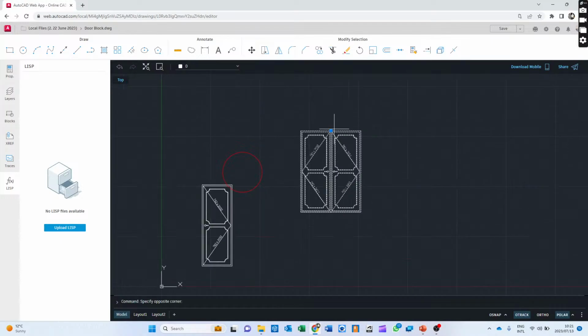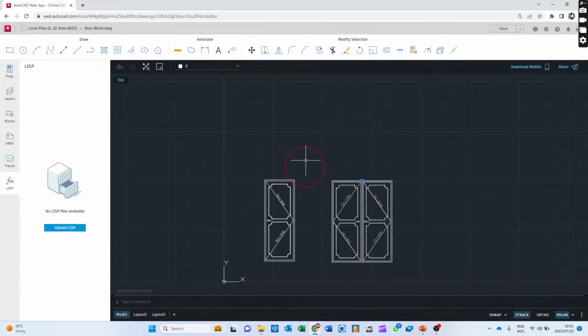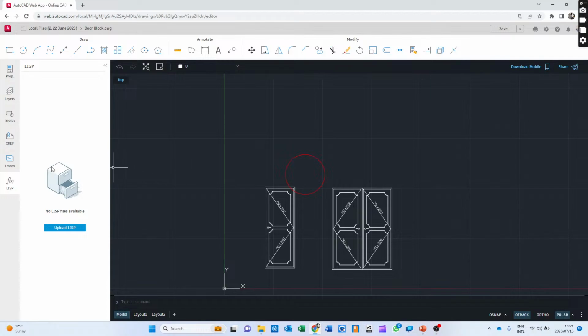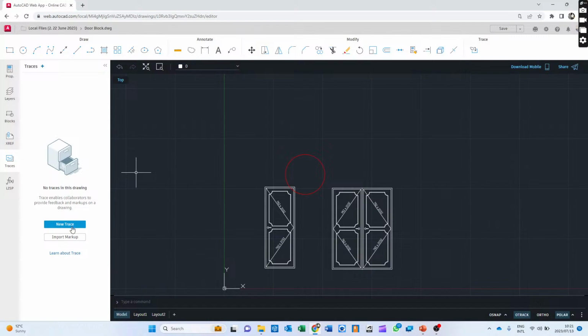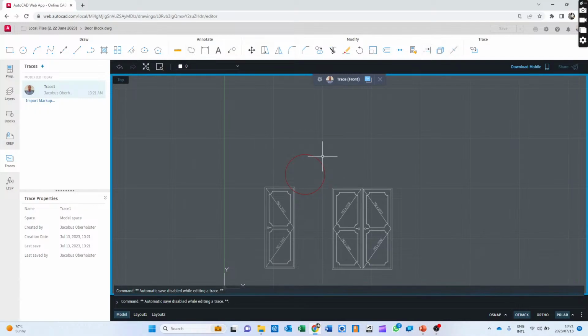All right, so I've now opened up this drawing into the drafter, and I see, what on earth, why is there a red circle here? But I don't want to edit the drawing. So I go to traces, I say new trace. It's called trace 1. And then I can add or edit as I please without changing the baseline drawing.